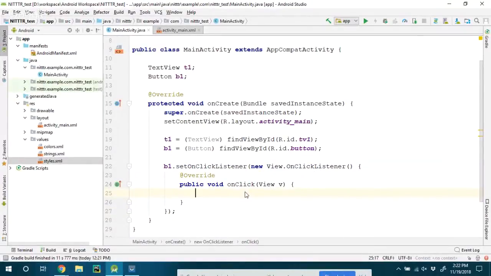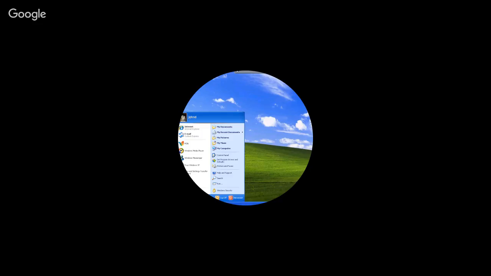So we are not able to call TV1, because this is an ID which was there in the XML. So Java will not be able to read that XML ID. So we have to bind it with the Java object. So that is T1. So we will call T1 instead of TV1, because we just bound TV1 with T1.